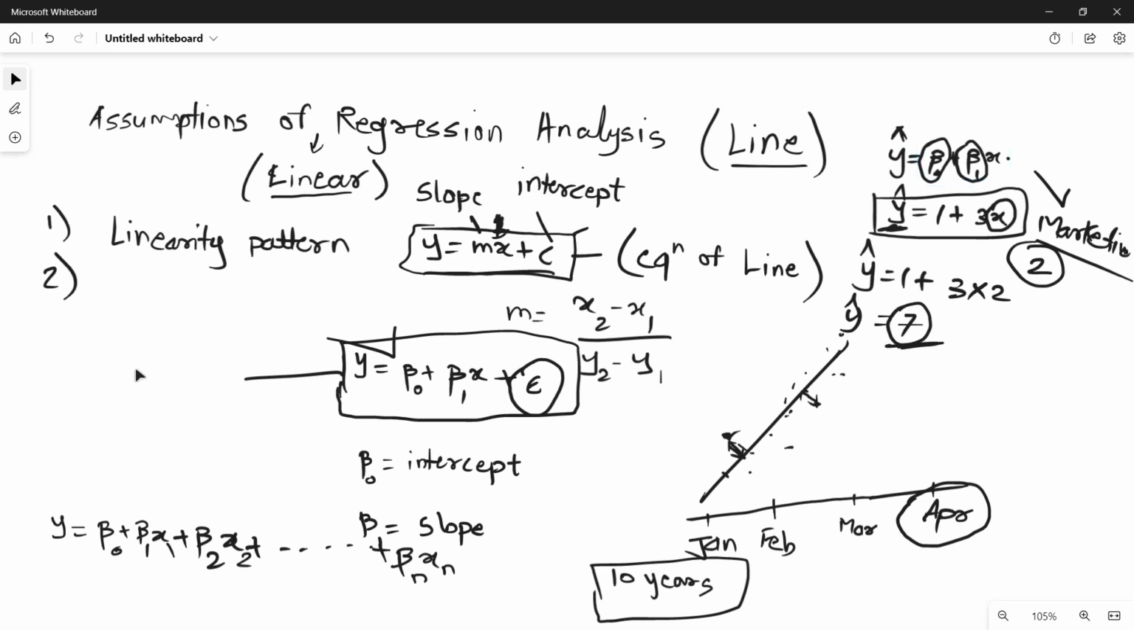Now let us move to our assumptions of the linear regression. The second one is nothing but the I. I is nothing but our data, our x features. Next, I is our independent variables. These variables should be independently distributed.